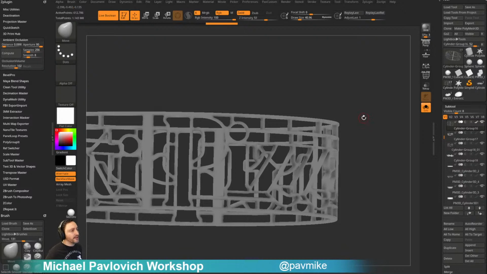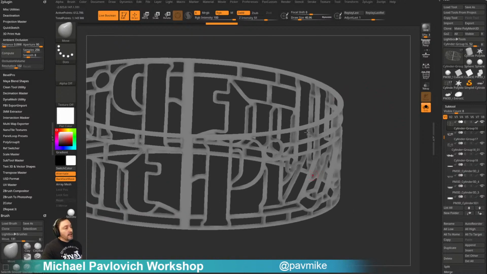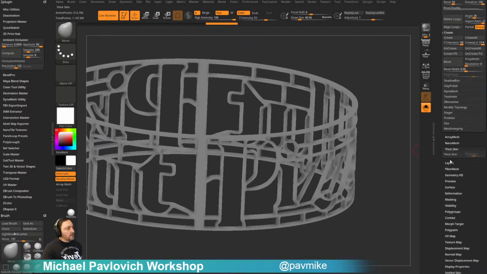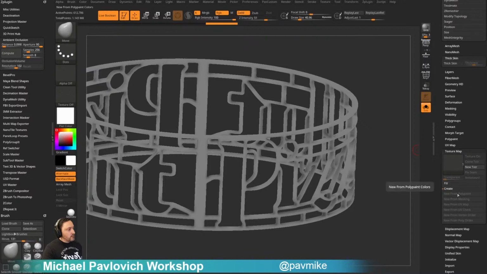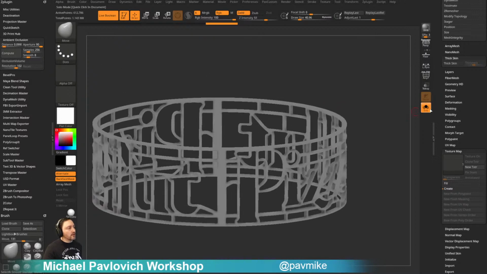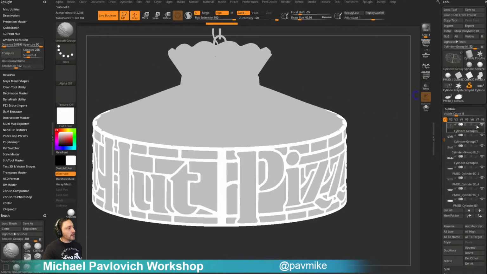Of course, you'll either need to bake that result off, in which case you're probably just going to bake an ambient occlusion, or if you needed your ambient occlusion from a texture, have low res UVs, go down here and say Texture Map, Create New From Polypaint. That'll transfer your polypaint to your UVs, and then your AO, quote unquote, will be transferred to your texture map.